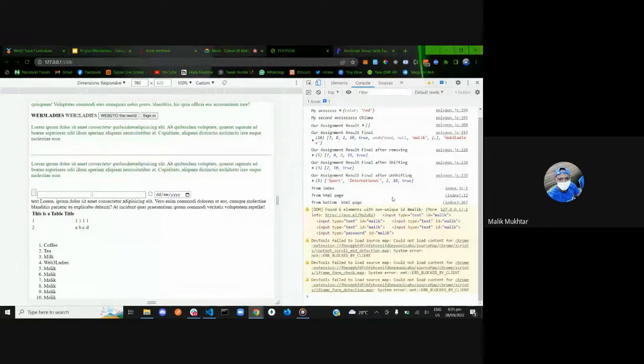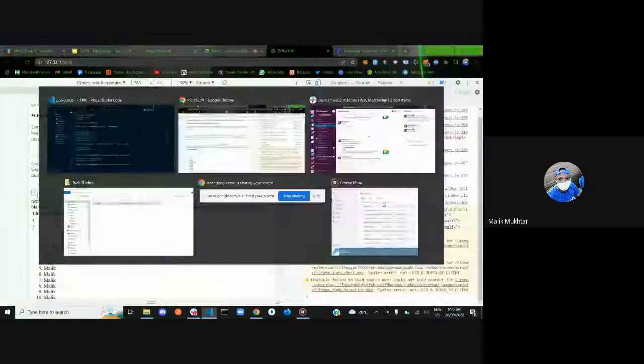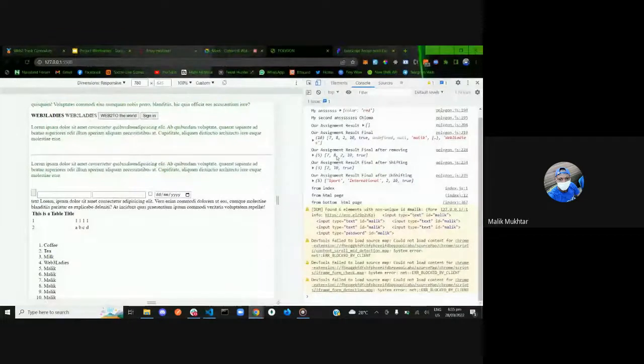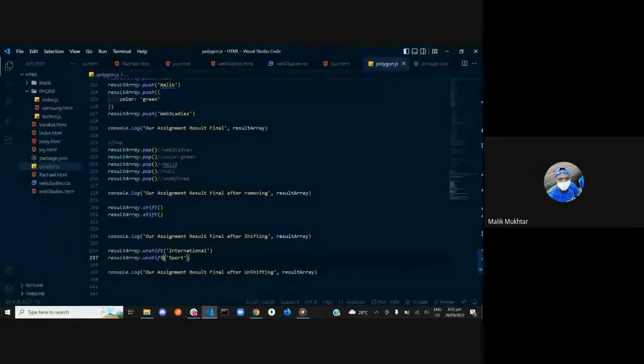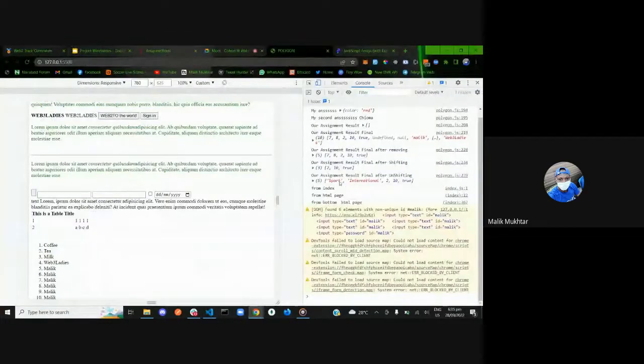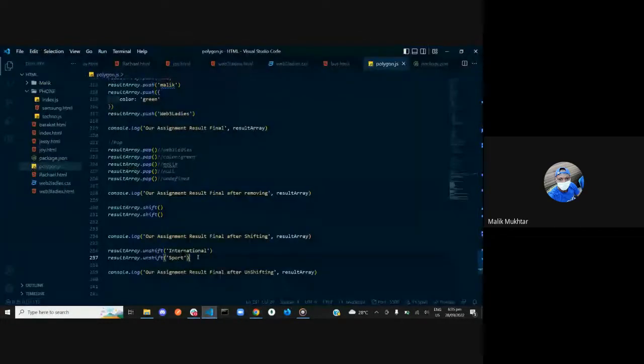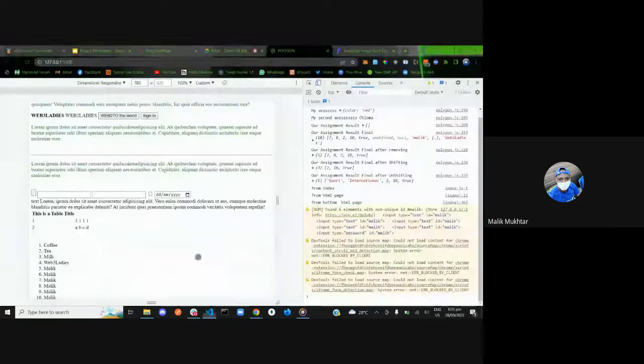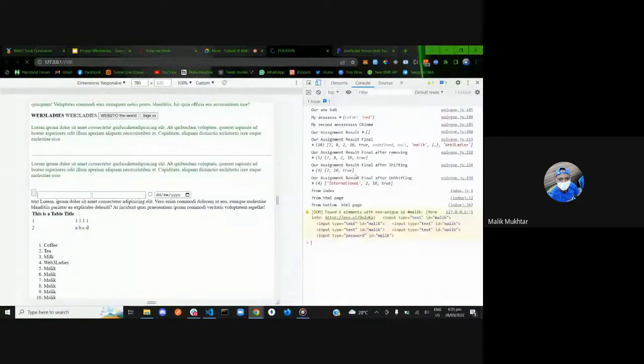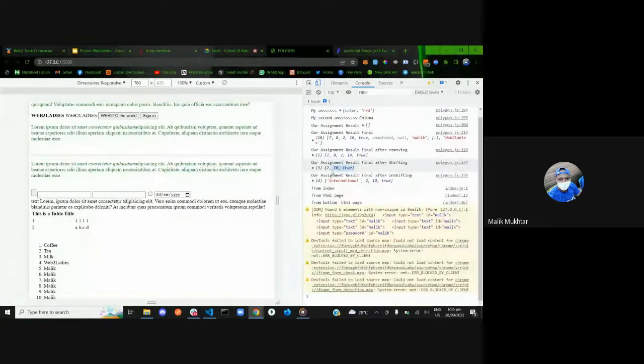No, it's not replaced. It's adding from the front. Yeah, you can see that shift is removing from the front. It removed 8 and 2, but unshift now added the first one, which is international. Let me comment this out so that you see it very well. You can see the results we have after removing with shift. So we now added international.